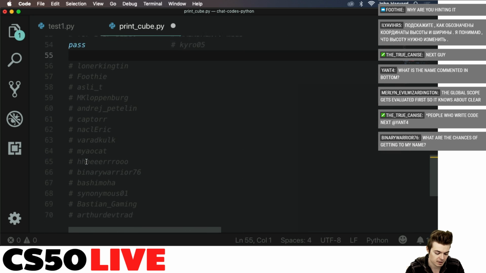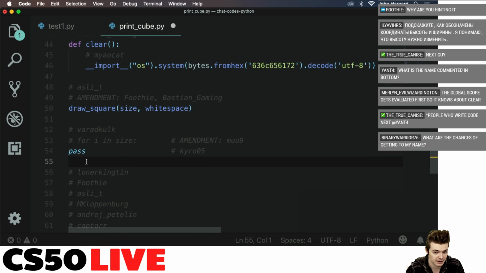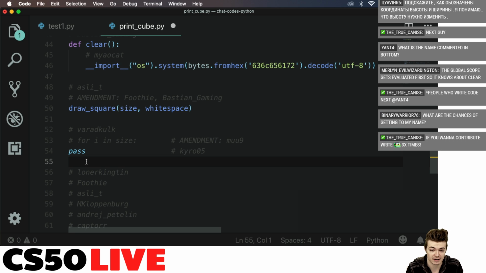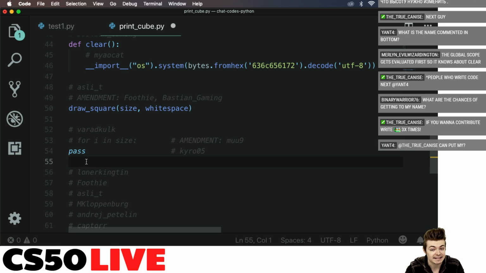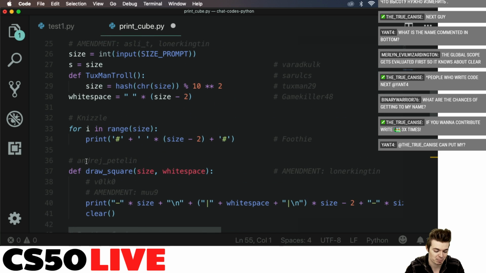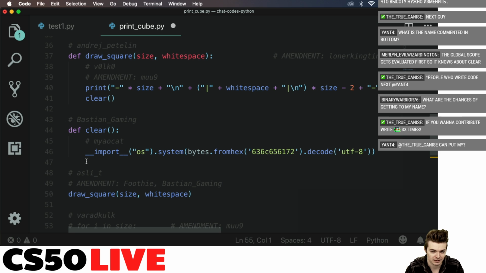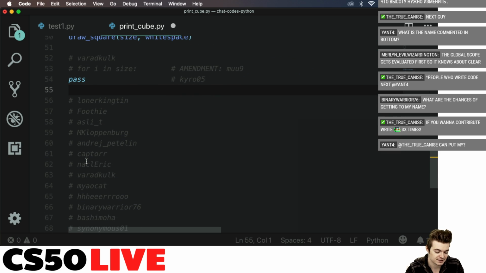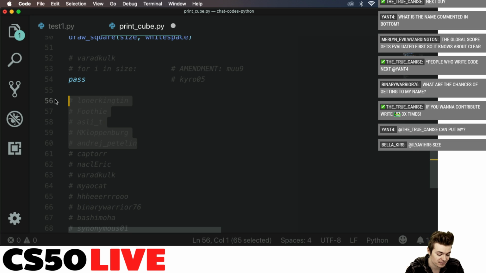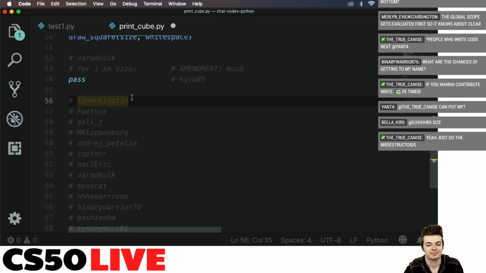What are the chances of getting to my name? Pretty slim, binary. But it depends on how long people drag this out. But I need to go at some point soon, so I might just fix the code and push it to GitHub if we take too much longer. But if we want to get this finished now, all the pressure's on Loner Kington, Footy, Asley, M. Kloppenberg, and Andre. I think amongst those 5 people, we can probably get this to work.